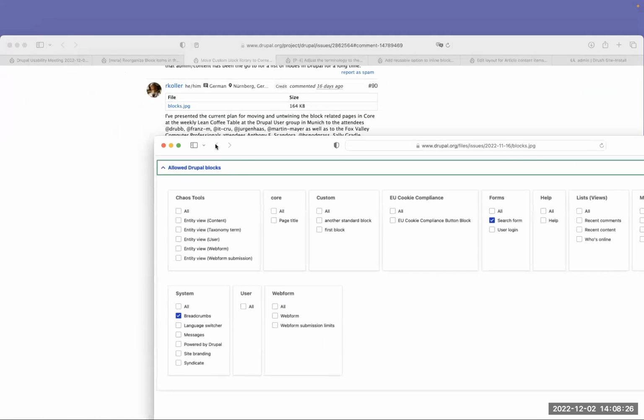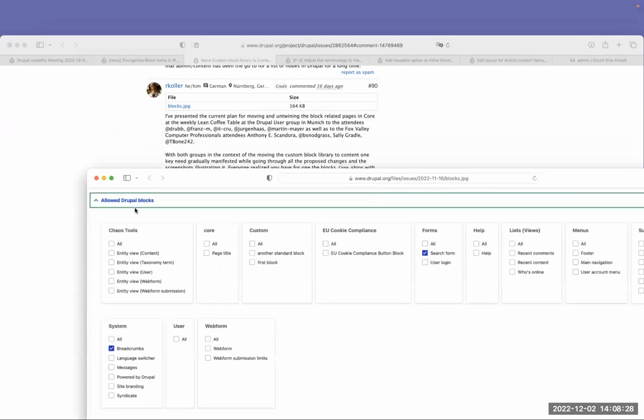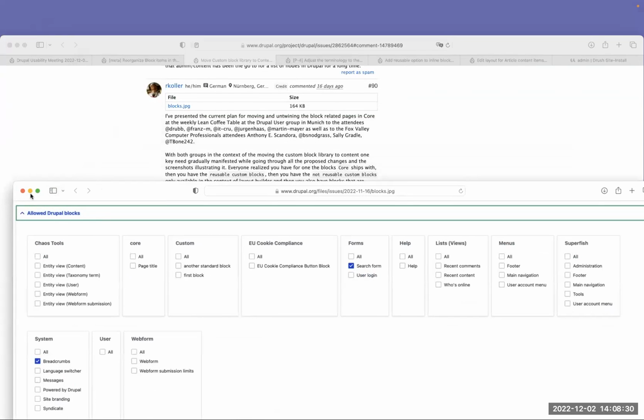Can you pause for a moment? Yep. So first of all, are there any questions from the people in the meeting about this distinction between reusable and non-reusable blocks, also known as inline blocks?